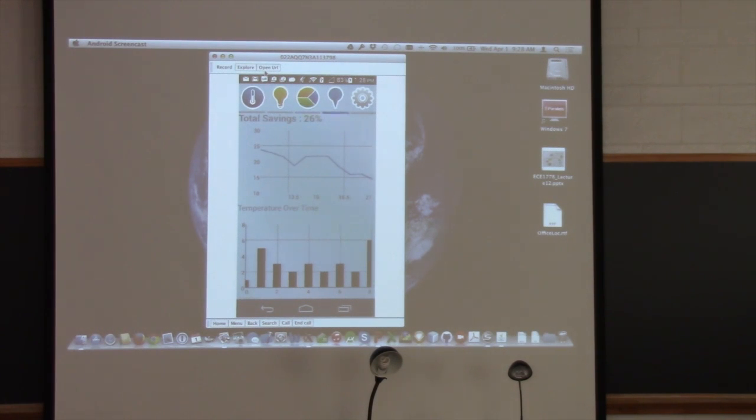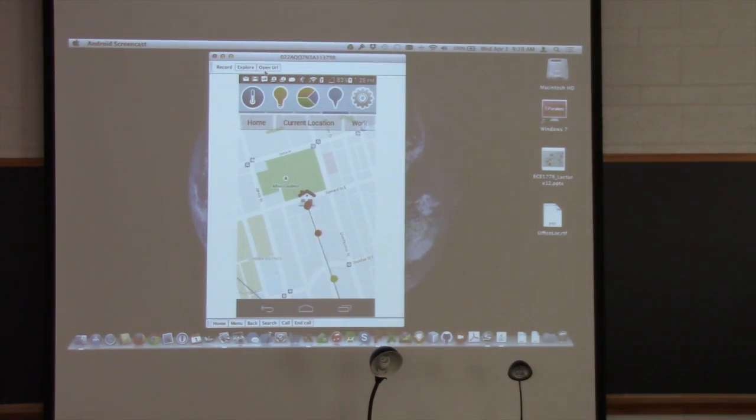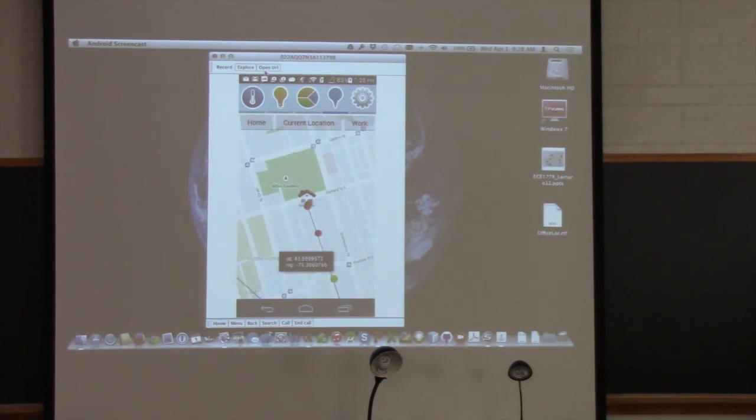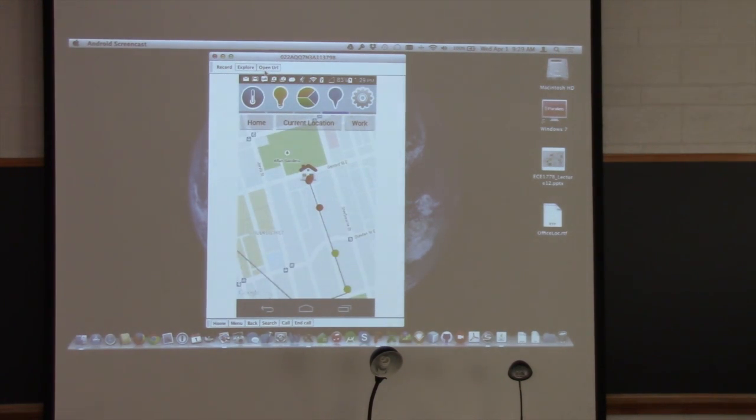Going on to the maps view, I can go to my work location, which is also my current location in this case, and I can go back home. I can also see the past route, my most recent points. For this morning, I can see that when I left home, there's a red icon, so I know that the temperature was very high.